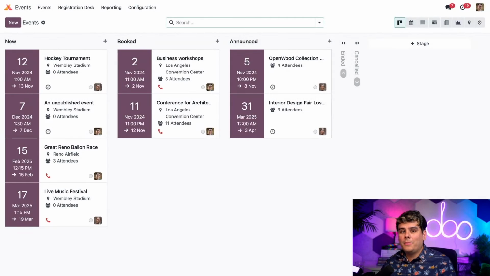So let's start on the main dashboard of the Odoo Events application. Here we have various events in different stages. They're all listed in a nice default Kanban format. Underneath each event, we can actually see the number of expected attendees. Let's pick one that has 11 attendees. And we can even see who is assigned to it, as well as the location of the event. And if we wanted to, we can even schedule an activity from this page as well if necessary.